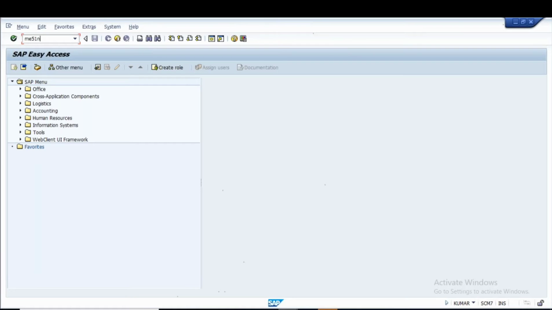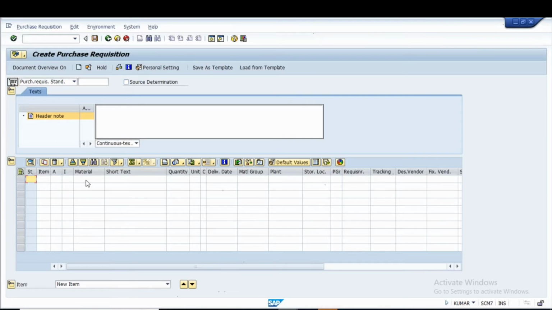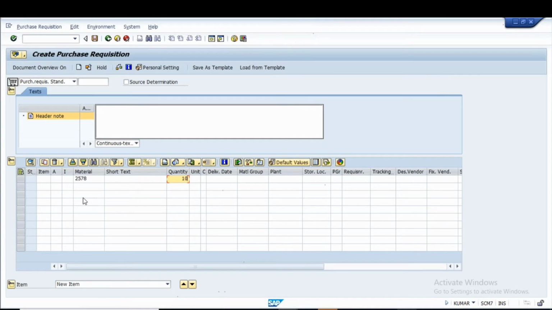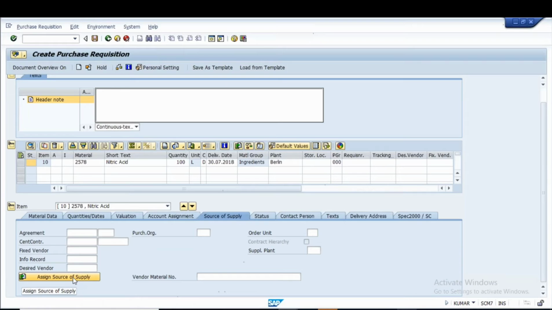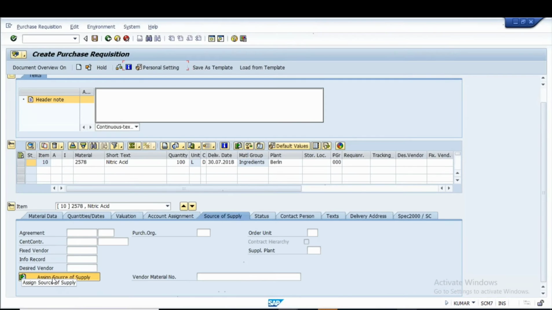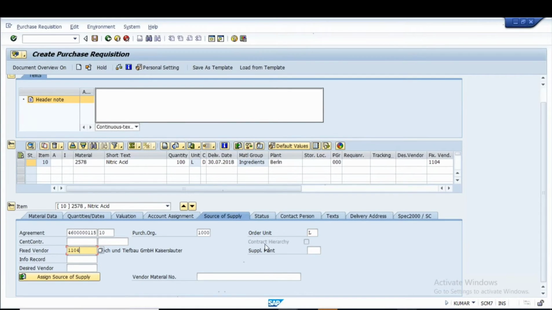Okay, so go to ME51N. I'm creating a PR, purchase requisition. Enter the material, 2578. Quantity, let's say I want to procure 100 into plant 1000. Enter. Done. Now activate this checkbox, source determination. When I try to assign source of supply, you see system by default will select 1104 because we already maintained the quota arrangement. Now click on this button, assign source of supply. See, system by default selected 1104.